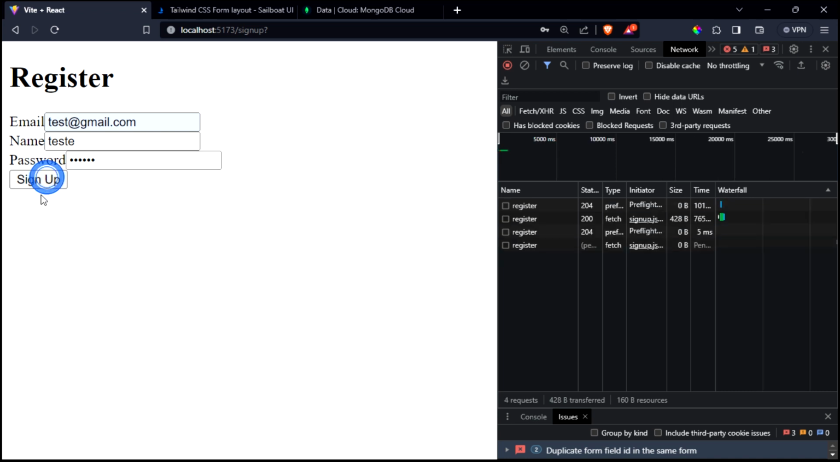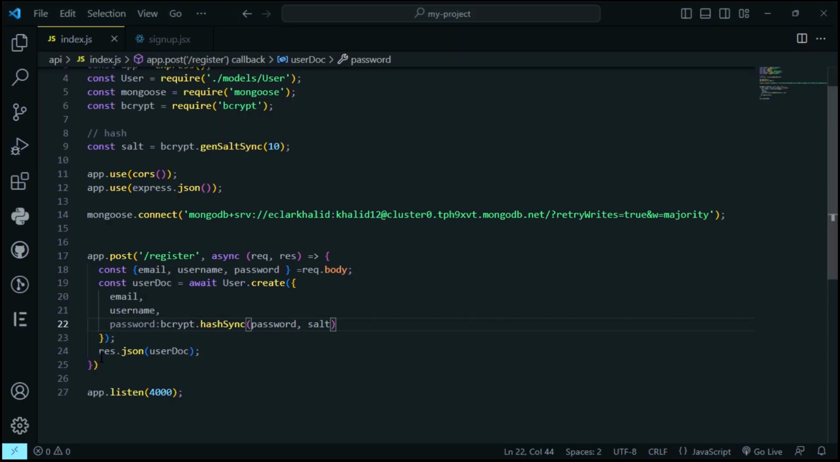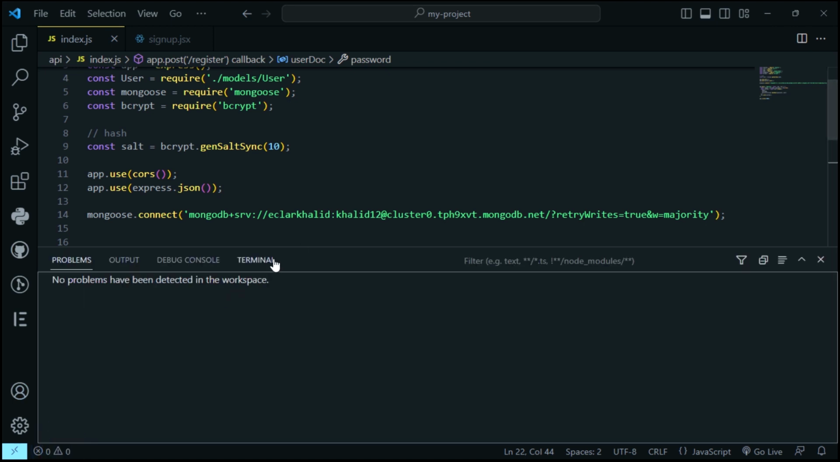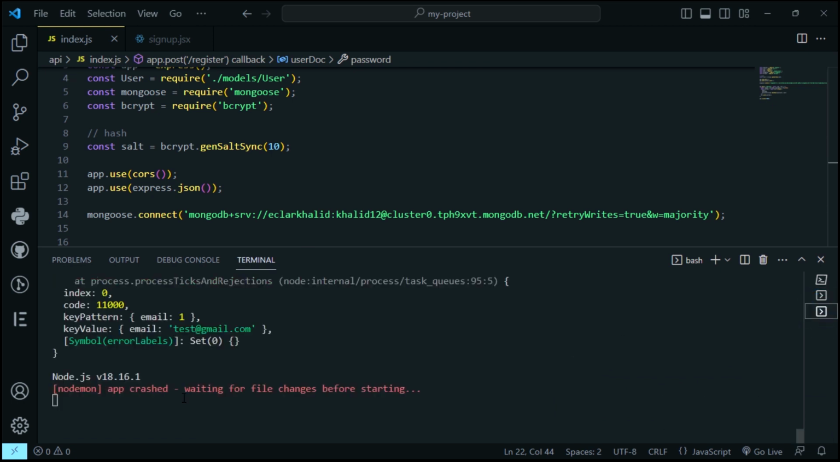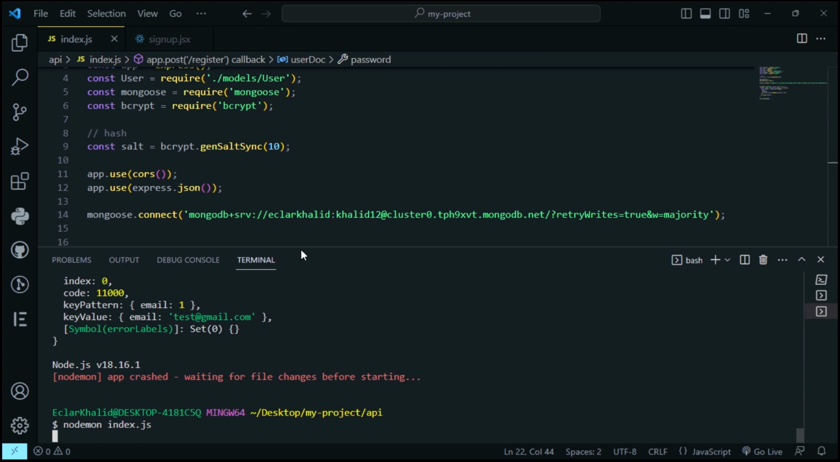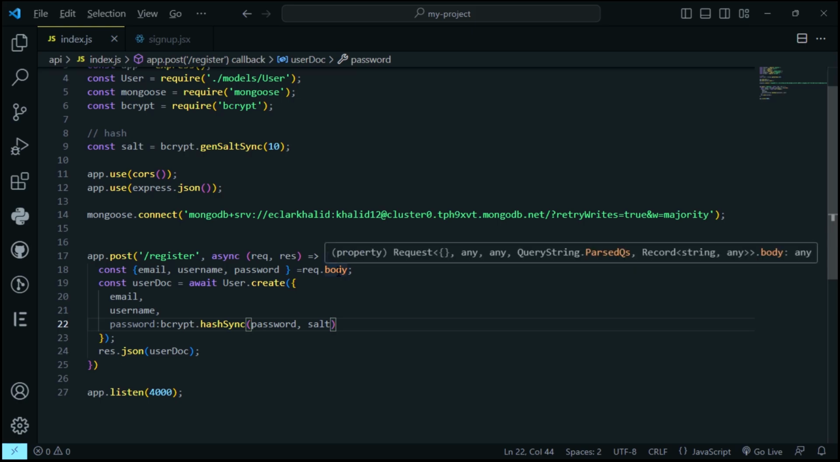Now we have that sign up, and if I try to sign up again, it won't work, and the application will actually crash because we have another user like that one in our database. If I come back here, you can see the app crashed. So let's start it again with node index.js. In the actual application, we will be fixing all those errors.